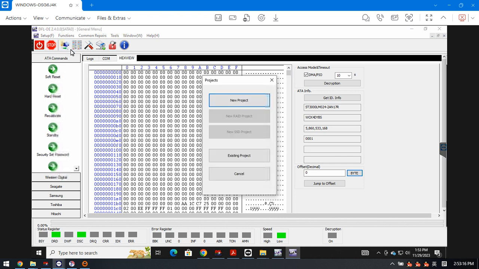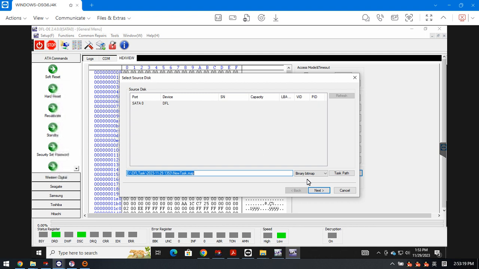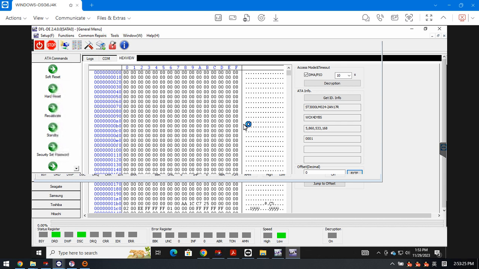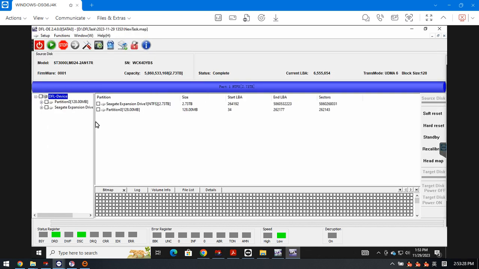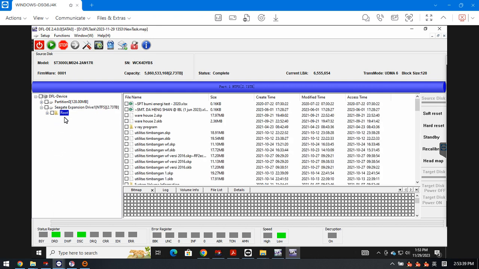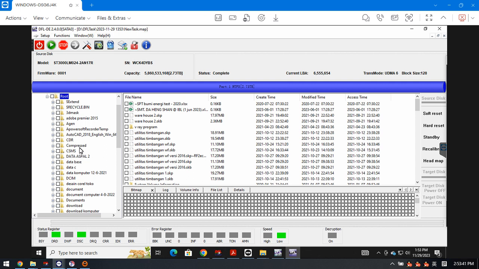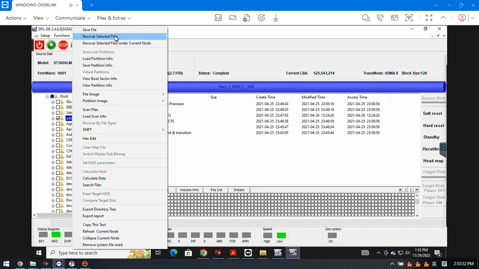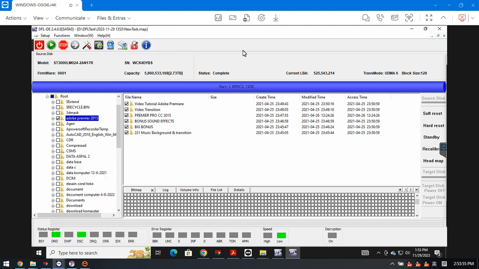We can try to set up one new project for file extraction. Click finish. Now we can see this is the last partition, and users just need to double click the root folder, and then users can find all the lost folders and files here. And users just need to select the wanted folders and files and right click to recover the selected files or save the file. Thank you for watching the video.